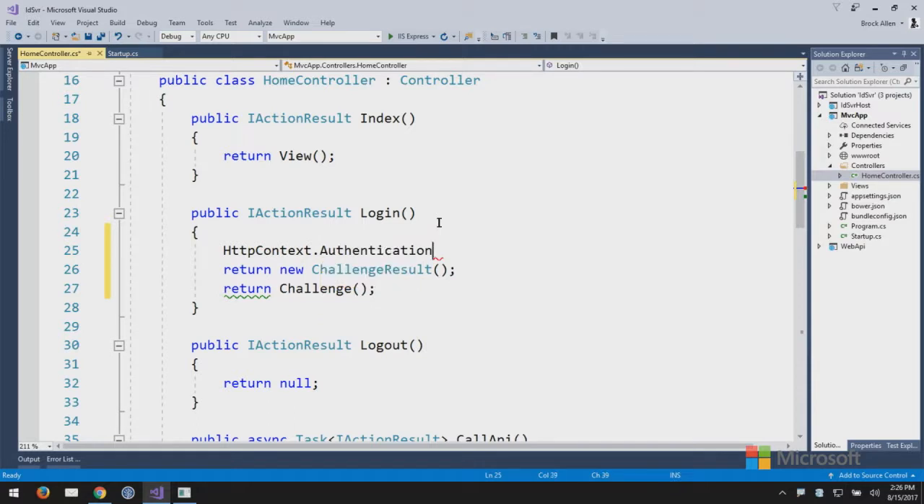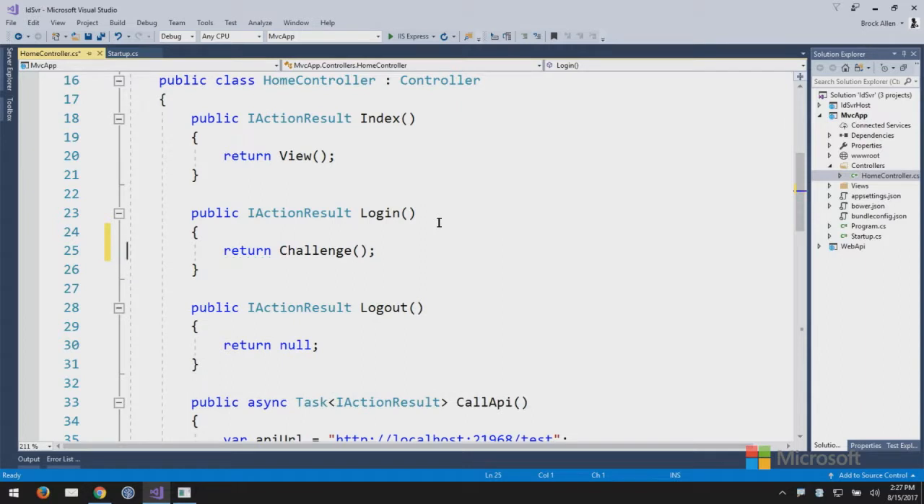On this thing called the authentication manager. This is what allows you to talk to the security middleware. And there's a method called challenge. So challenge is the convenience method on the base class controller. This is like the lowest API, this is a little bit in the middle, and that's the MVC helper. And it knows how to do challenge because it knows about the middleware that we plugged in.